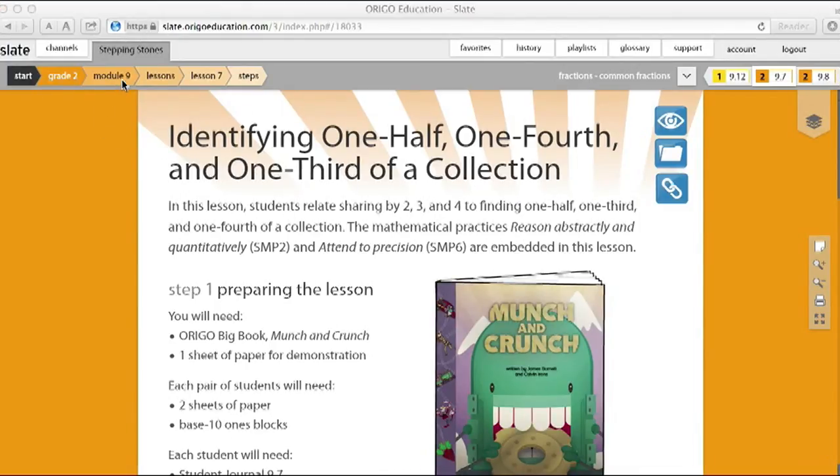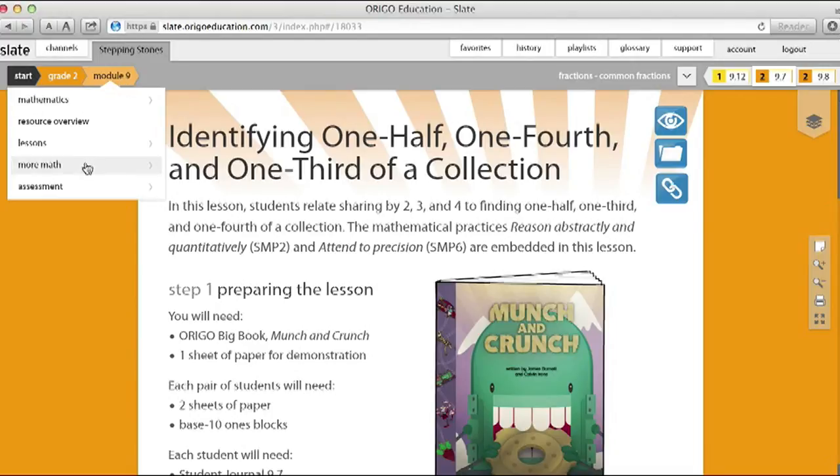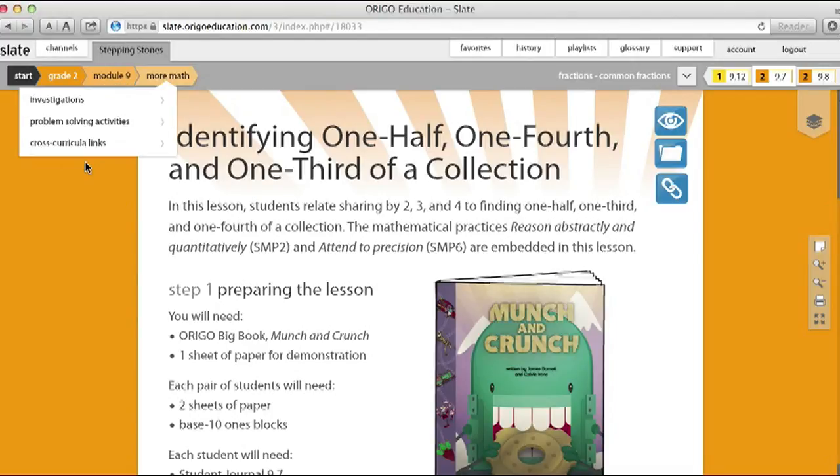Now let's go back to the module and look at More Math and Assessment. Under the More Math tab, you will see Investigations, Problem-Solving Activities, and Cross-Curricular Links. Investigations are open-ended in nature and allow the students to collect, analyze, and represent data. There are 3 investigation activities for every module. There are also 3 problem-solving activities for every module centered around specific problem-solving strategies. Finally, the cross-curricular links take the mathematics and apply it to other key content areas like science, history, English language arts, and physical education.